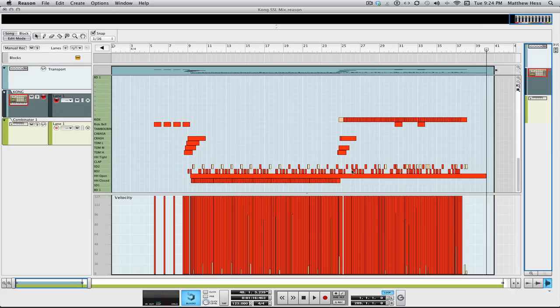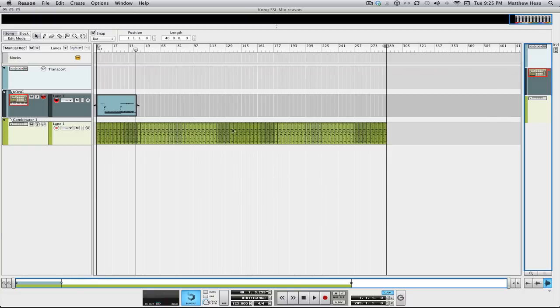We see some triples and stuff like that. Those are where it happened. But it's easy to fix. If you know Reason, you know how to edit. It's not hard. But the whole thing here is this. You can use an E-Kit to do your drumming in Reason.